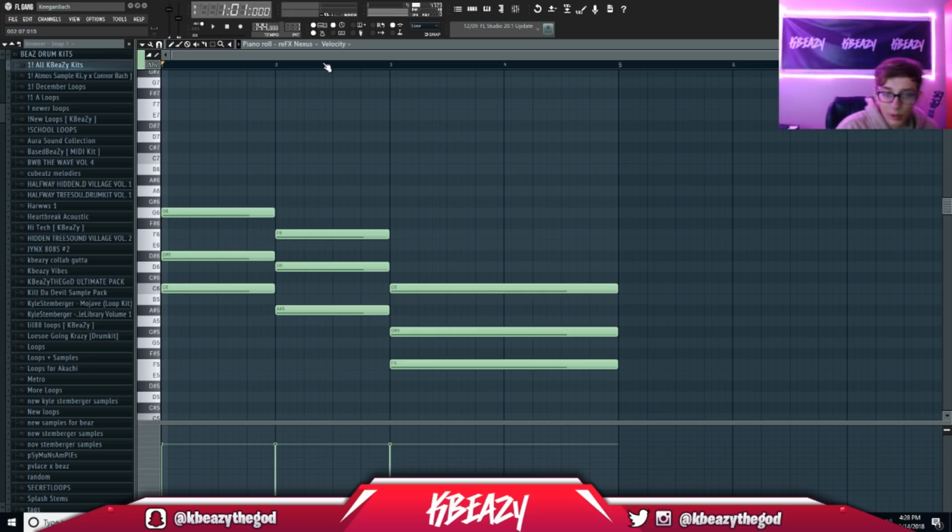Alright, so that's just a basic chord progression, just a basic C minor chord progression. It goes from C and then to A. I think that's A flat or A sharp. I don't know the names of notes. And then it goes to F.